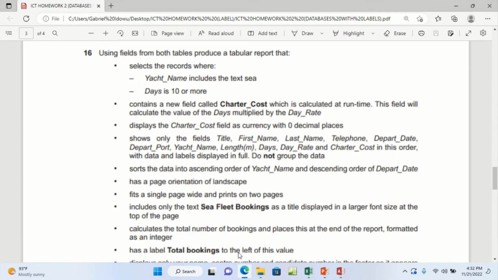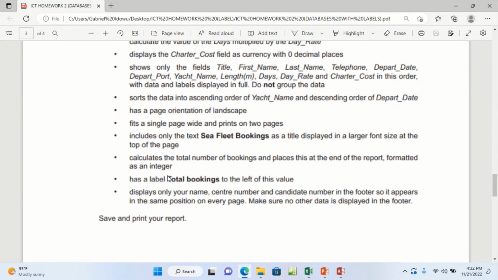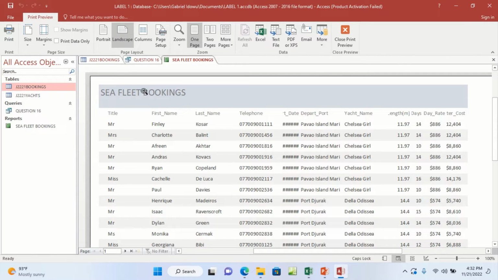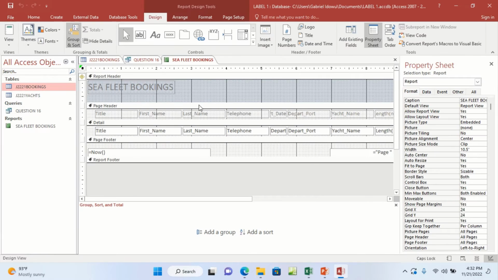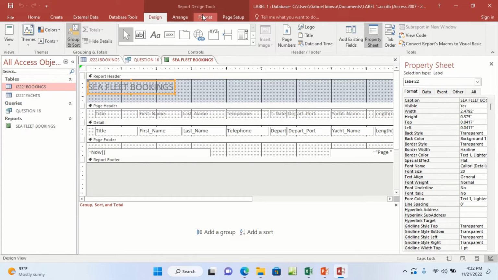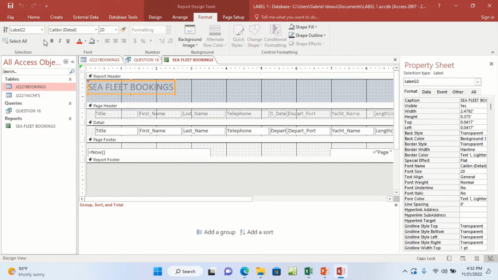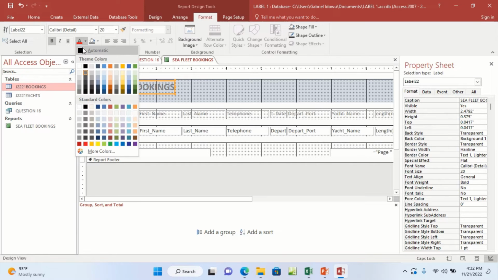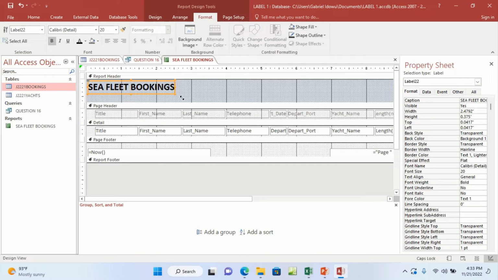So having done that, you can go to the next instruction, which says include only the text Sea Fleet Bookings as a title displayed in larger font size at the top of the page. So let's quickly look at that. Come to design view, click on this, come to format, make it bold, change the font color to automatic, so you have it like this. This is better.